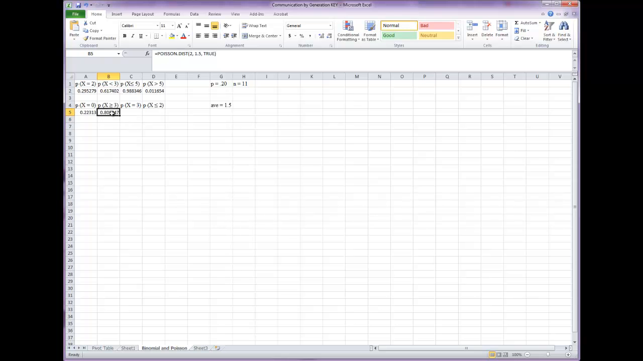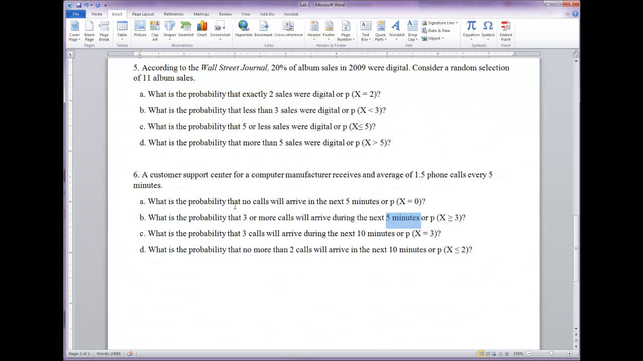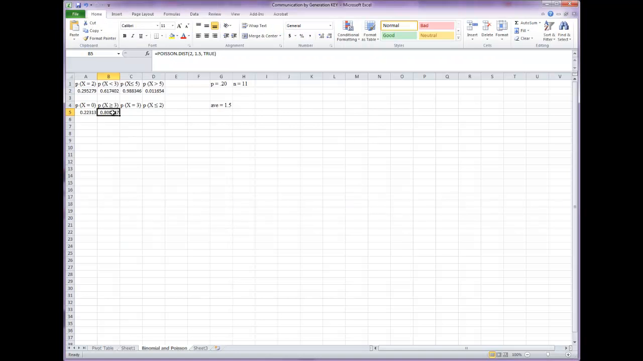So this tells us that the probability of 2 or fewer calls arriving in the next 5 minutes is 0.808847. But we want to know the probability of 3 or more. To find that, we can take 1 minus the probability of 2 or less. Oops, put the equals first, to tell Excel that we're getting ready to do a function or some math. And click on that. Equals, and there you go.